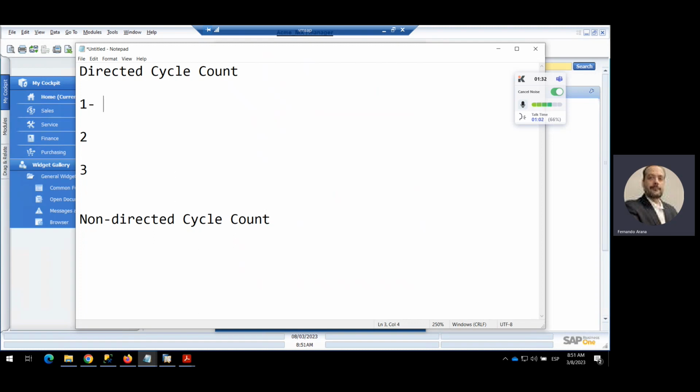And here I can do a wall-to-wall cycle count. This is directed. It means Lisa is going to send the employee to count all the bin locations. Each and every bin location should be counted.